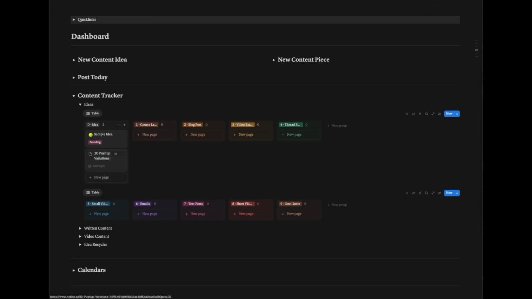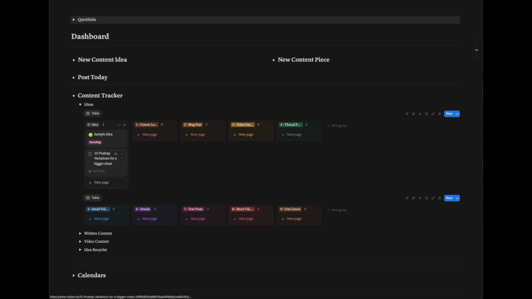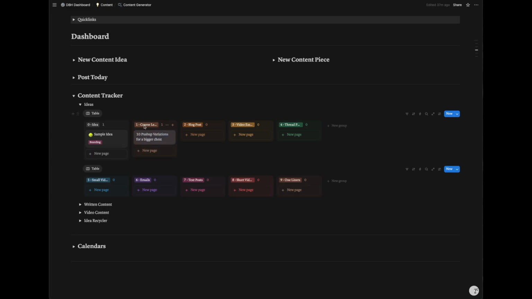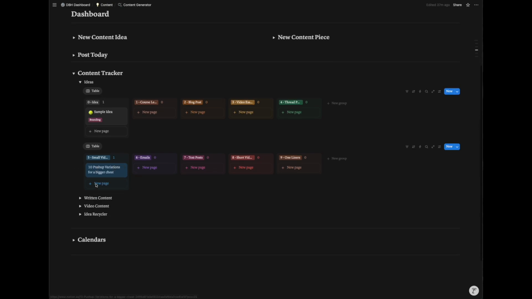To stay on the same theme as our course here, I'm just going to go with that. Maybe I had this idea while I was making the course, so right now it's probably in the course lesson section. But then I could turn it into a blog post, and I could turn that blog post into a video essay. And then maybe I could make a thread post, with each of the 10 variations getting its own tweet within the thread. And then I could create a shorter video or even multiple videos from this concept as well.